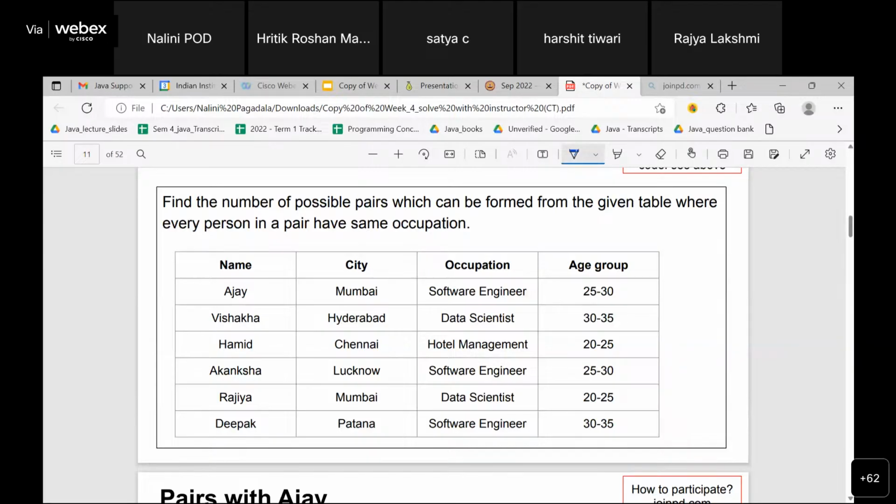Pairs should be unique. So I will say now, same occupation. Who has same occupation? Ajay, Akanksha. This can be one pair. Pair means only two persons, no? So this can be one pair. And then Ajay and Deepak also one pair.